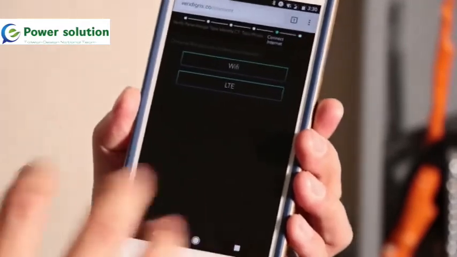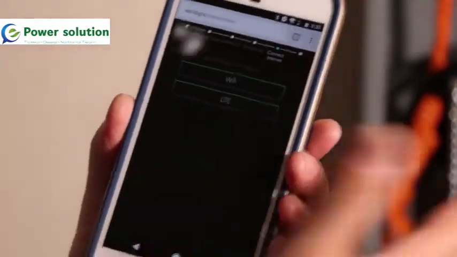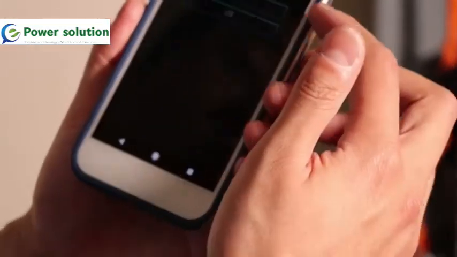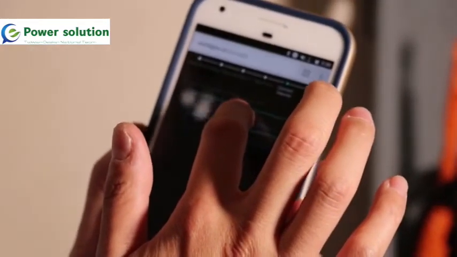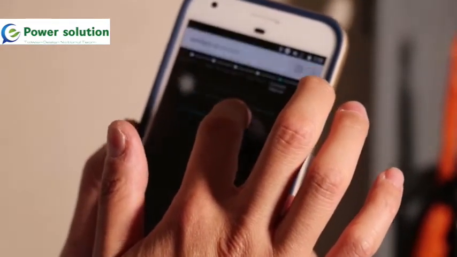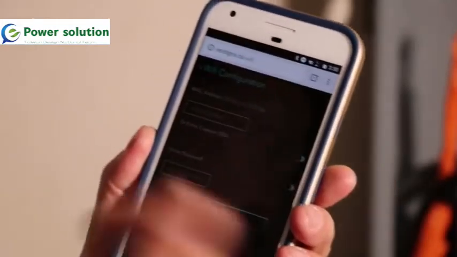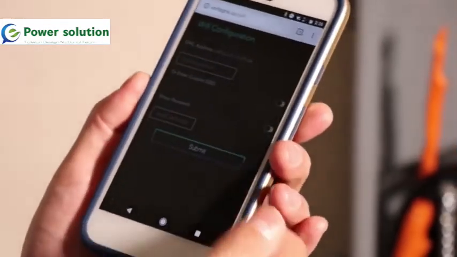Lastly, you'll want to connect your data connectivity to your base transmitter unit. In this case, our unit is equipped with both Wi-Fi and 4G. But for the purposes of this demonstration, I'm going to walk you through the Wi-Fi connection. If you have an LTE connection, all you really need to do is hit LTE and it'll connect.